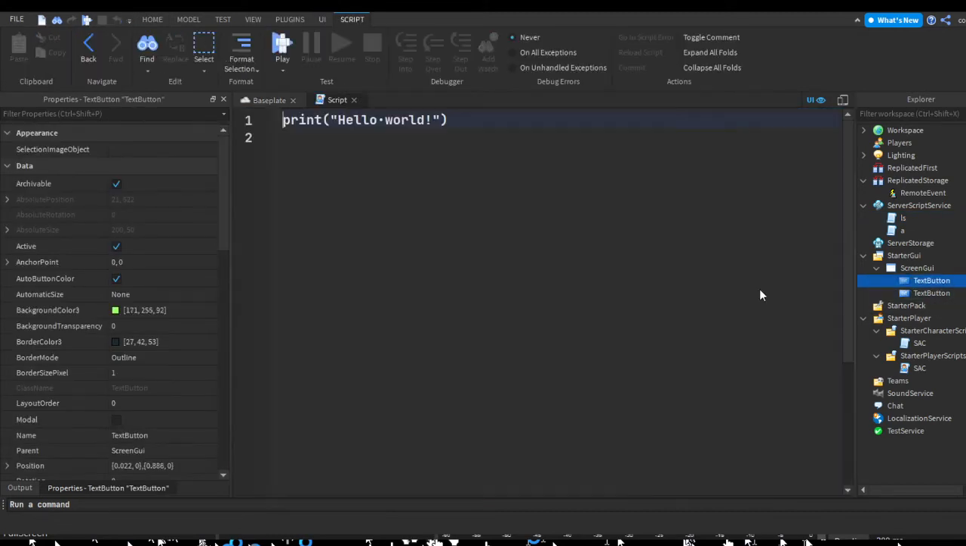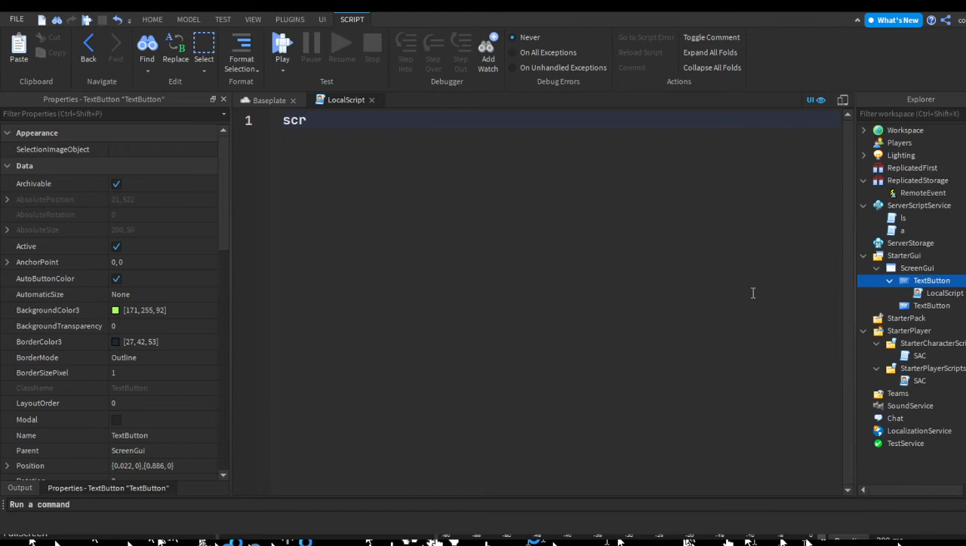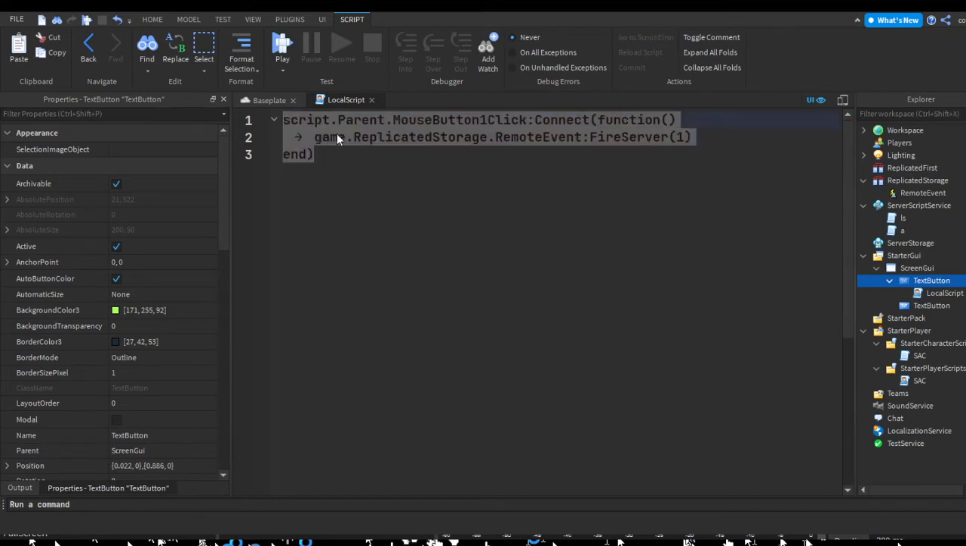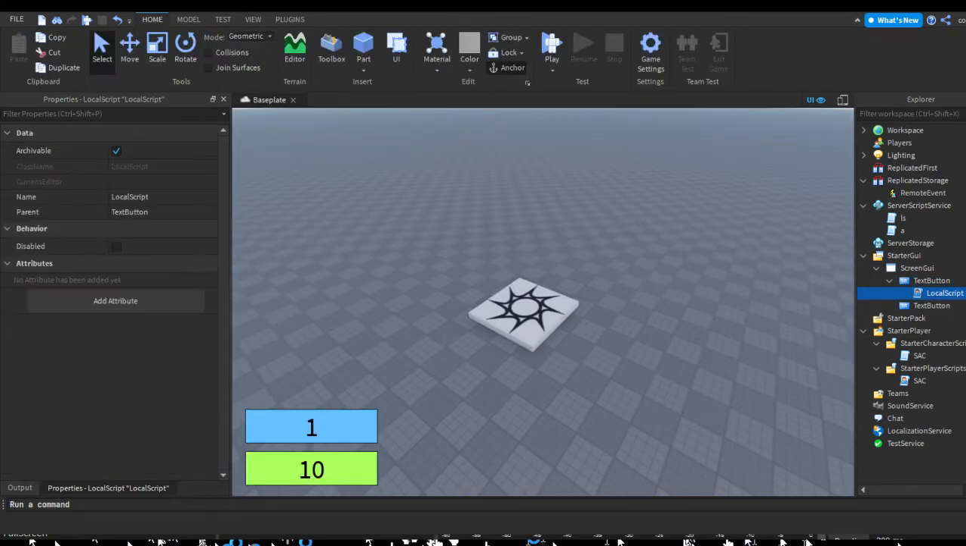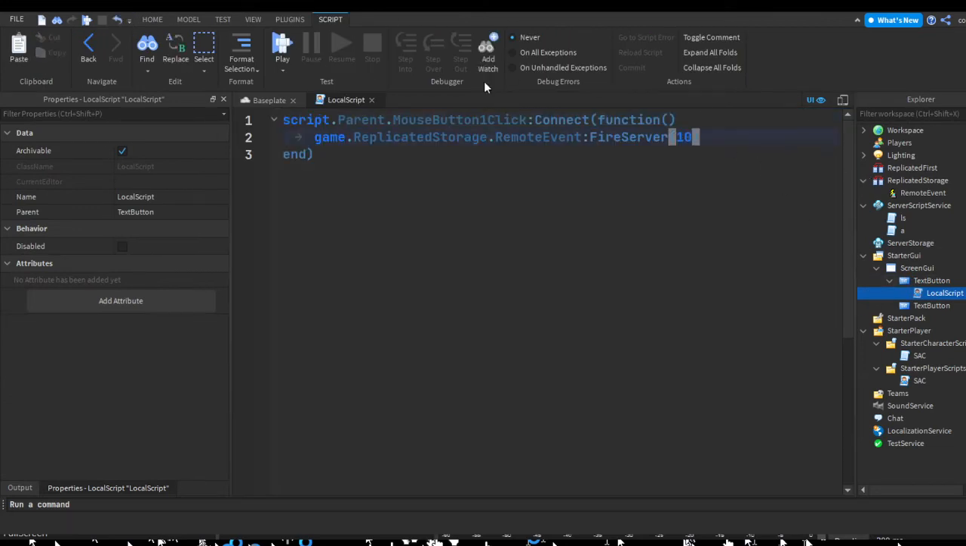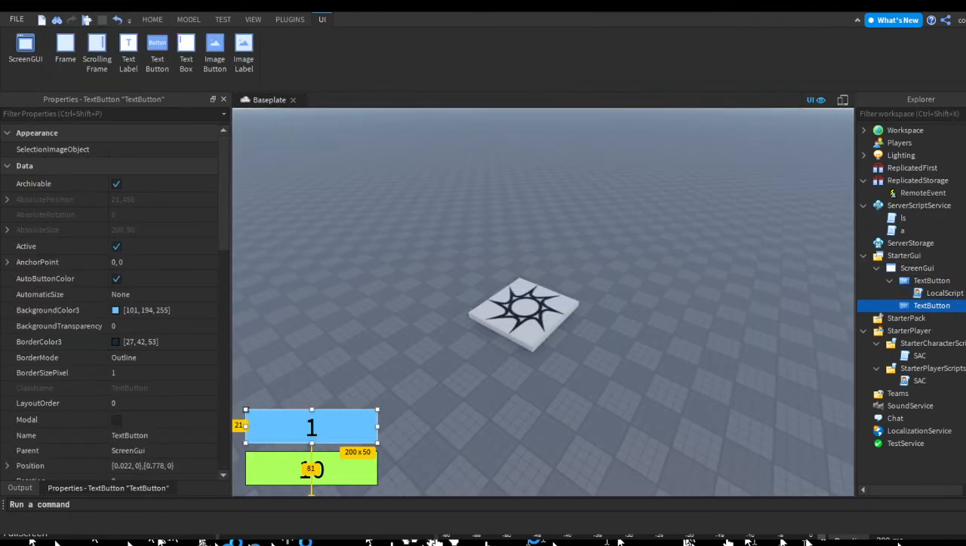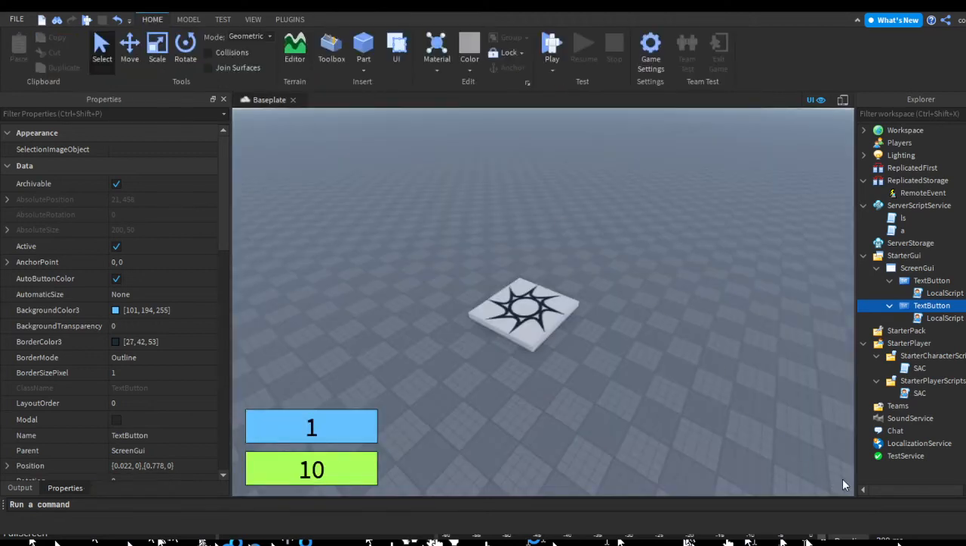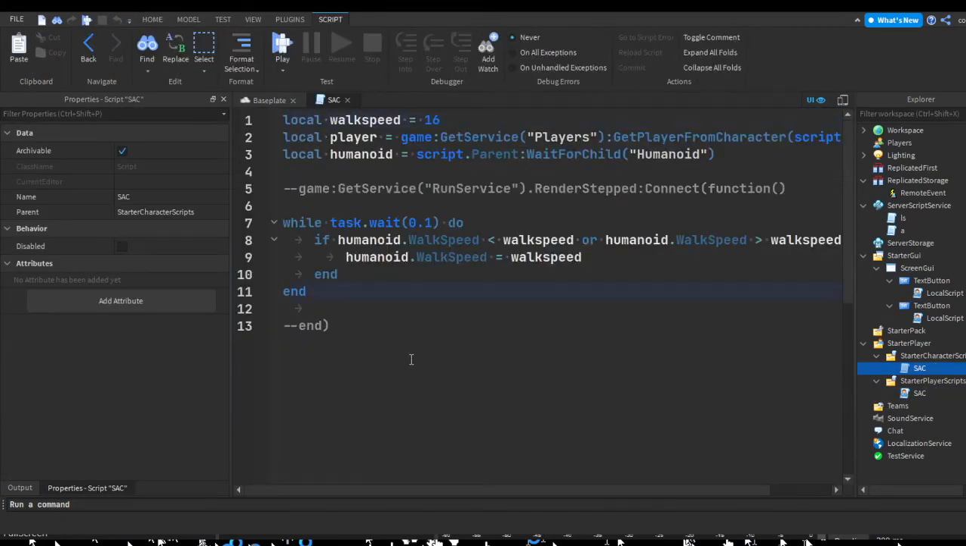So let me just quickly make a local script. Script.Parent.MouseButton1Click:Connect(function, ReplicatedStorage.RemoteEvent:FireServer. And this one's gonna be 1 because it's the default, or actually no, this one's gonna be the 10. And this one will be 1. So inside of our server script, we can add to our while wait loop.